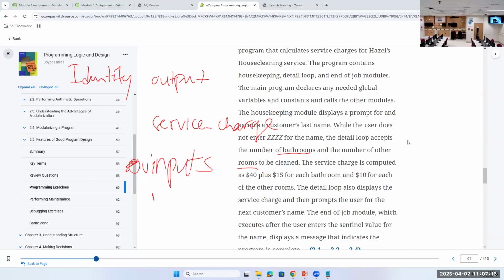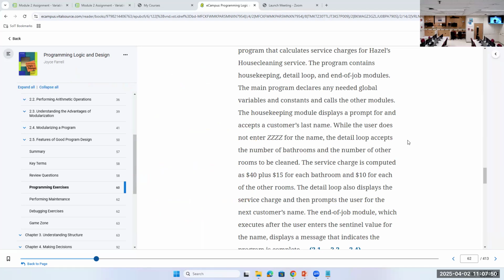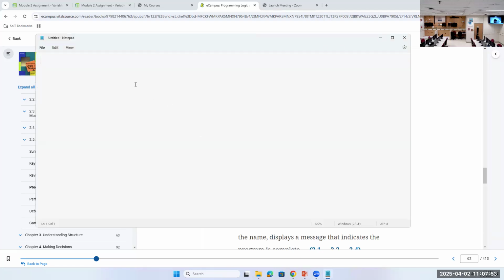Right? So think about number of bathrooms, right? Number of other rooms, and so on. They are input, right? They are input, because in order to figure out the service check here, for sure, for each property, you need to get the number of bathrooms and the number of other rooms. Make sense? Okay. So now let me do it in pseudocode first, right? I want to work with you step by step on this one. So hopefully by this concept, right?